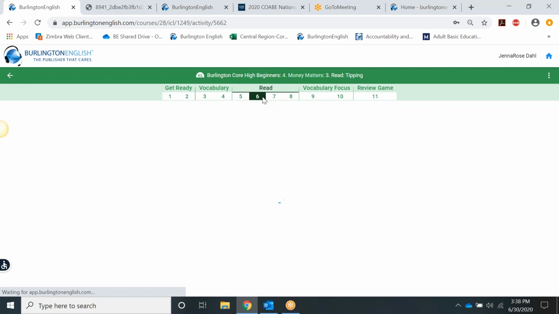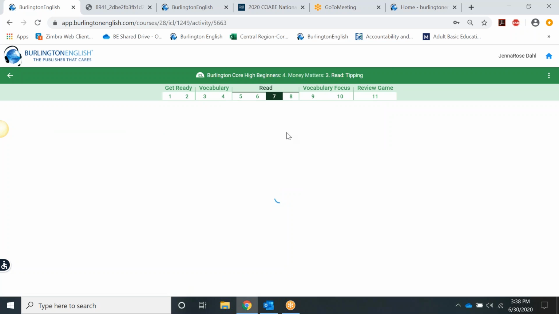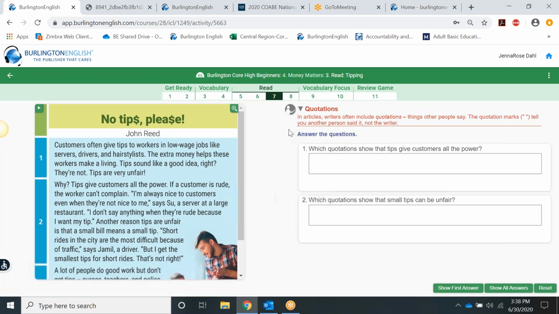On the next page, we'll have the same reading activity, but we're going to be looking for different information. So next, we're going to finish reading the article and answer these different questions. Again, we've got a teacher's tip about reasons: writers often give reasons to show why their claim is true. And again, the next page, we've got the same reading, but now we're looking for quotations. So we're taking you through those different steps to break down this reading with your students.